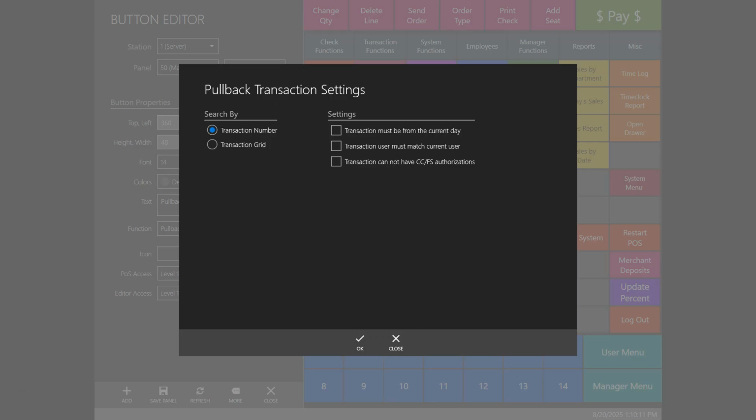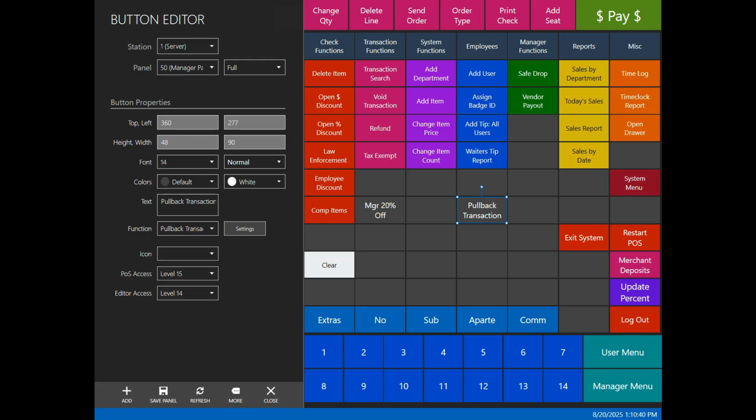The recommended lookup type is Transaction Grid, which displays transactions in a clear list format with details like hold ID, transaction number, date, time, and user. You'll also see optional filters such as limiting pullbacks to today's transactions only, or showing only transactions created by the logged-in user. Once you've set your preferences, click OK, then save the panel changes.